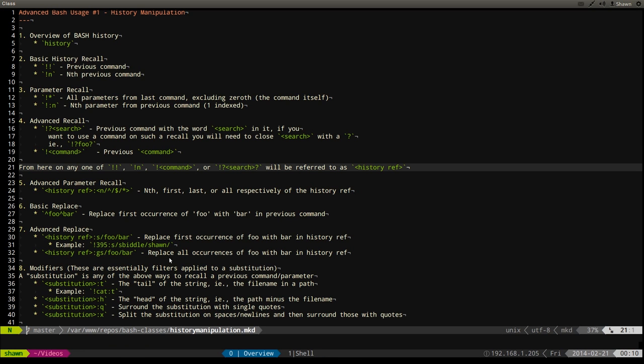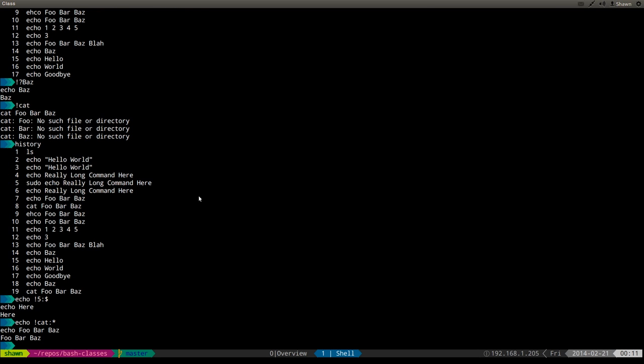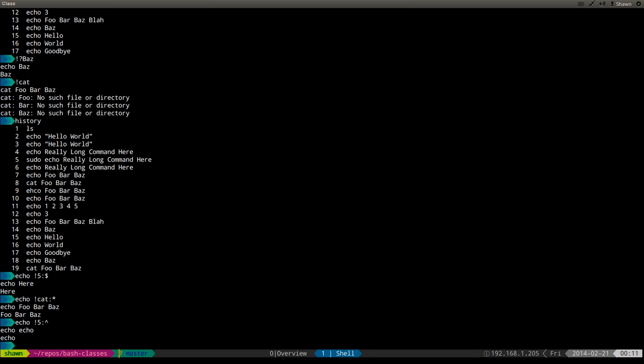So you also have n, which we saw before with bang colon n, and we have dollar sign, which is the last argument, we have asterisk, which is all of the arguments, and then caret, which just like the dollar sign is an anchor, except for the front instead of the last one, rather. So instead of doing bang 5 colon dollar sign, we can say bang 5 colon caret, and we'll get the first argument. So echo bang 5 colon caret, and we get echo because it's sudo, right? So the first argument to sudo is echo.